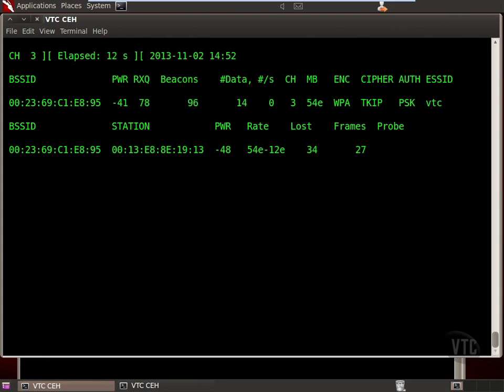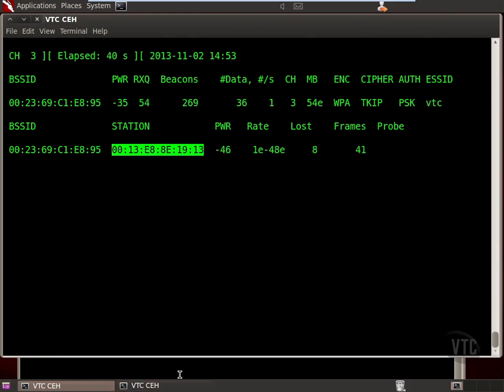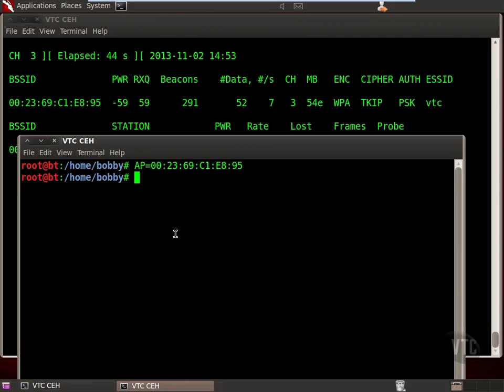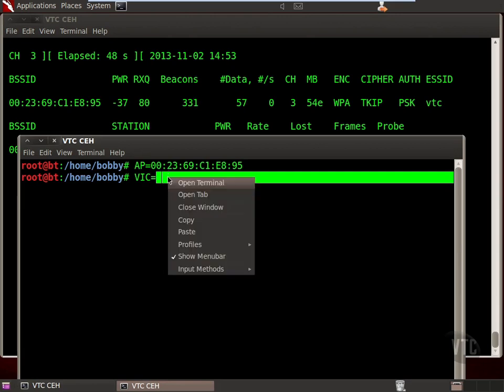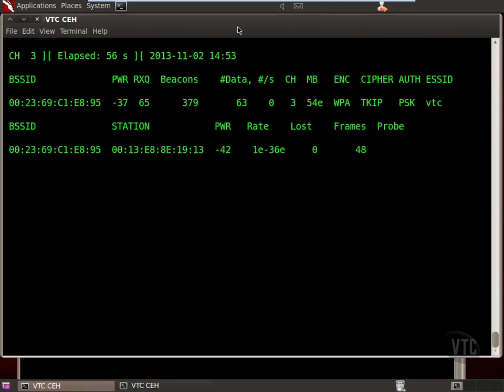Now, one other thing that's interesting here is we have a station associated with that particular access point. The MAC address ends in 19:13. And so what we're going to do is grab this MAC address here and, again, put that into a variable because we'll wind up having to type that later if we don't. And that's not something you have to do. That's just laziness on my part. Or rather, efficiency on my part, I should say. So let's call this VIC. And that way, when we type in our commands, we can just use the variable names. So now we've done that.